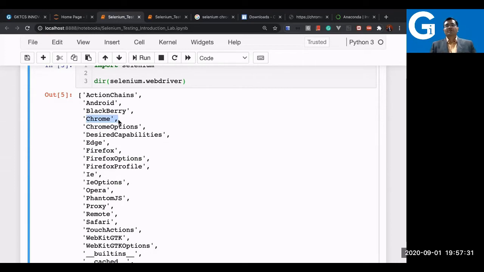Now why Firefox and Chrome? There should be a reason, right? If you ask users which is the most popular browser, we did an analysis, a survey. Do you know which is the most popular browser at the global level? The answer is Google Chrome. That's why, in case yours is Chrome, go for it.